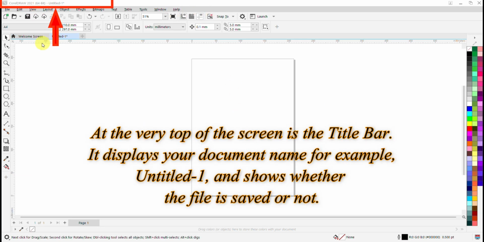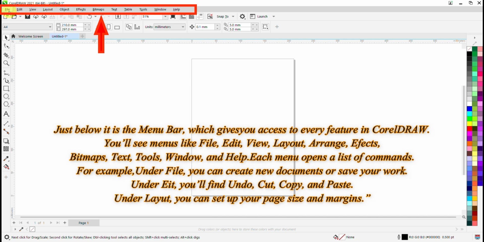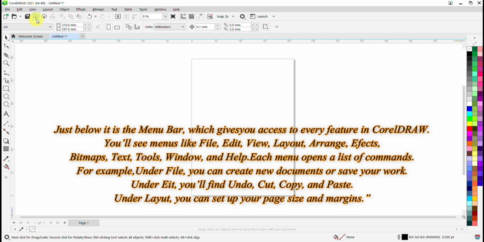At the very top of the screen is the title bar. It displays your document name, for example, Untitled 1, and shows whether the file is saved or not. Just below it is the menu bar, which gives you access to every feature in CorelDRAW. You'll see menus like File, Edit, View, Layout, Arrange, Effects, Bitmaps, Text, Tools, Window, and Help.